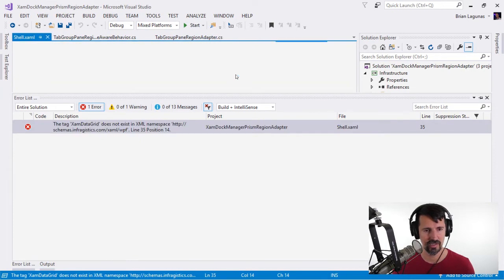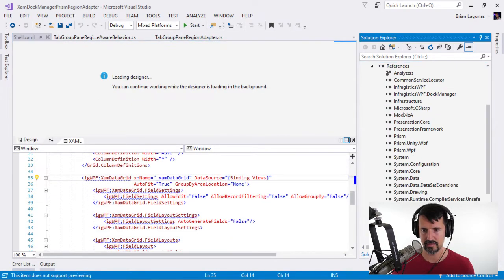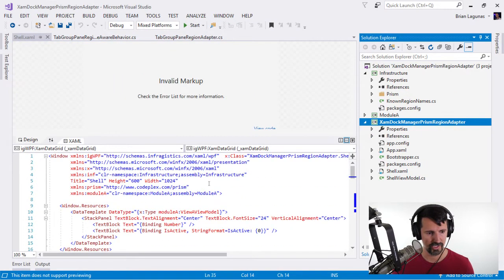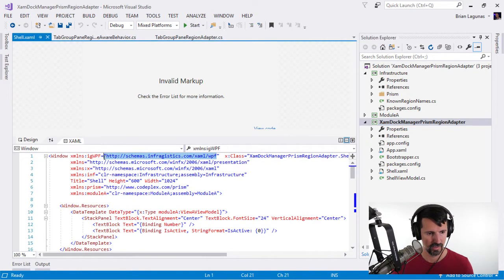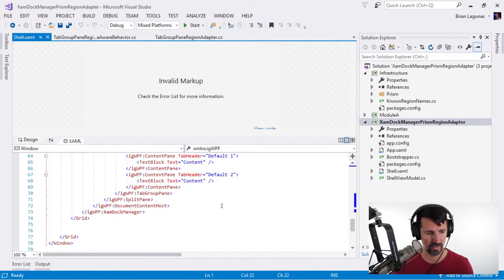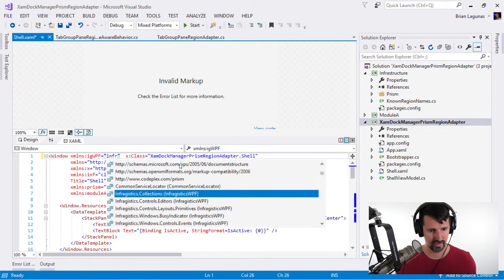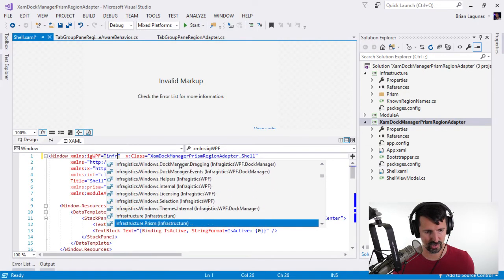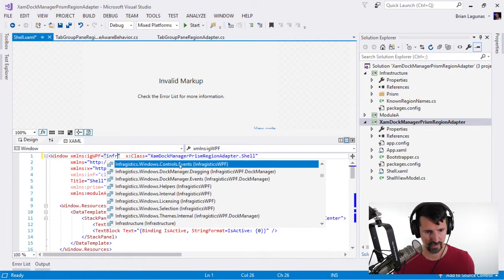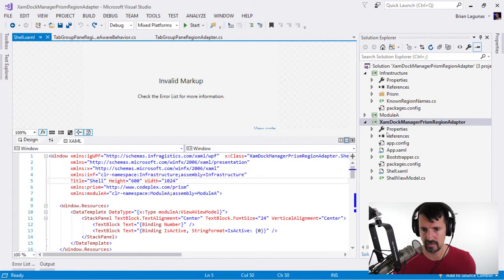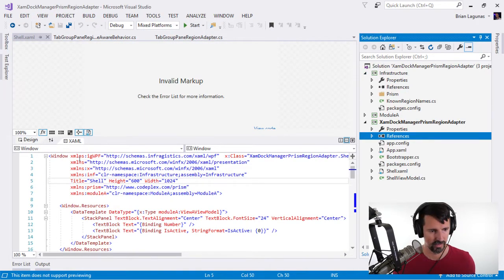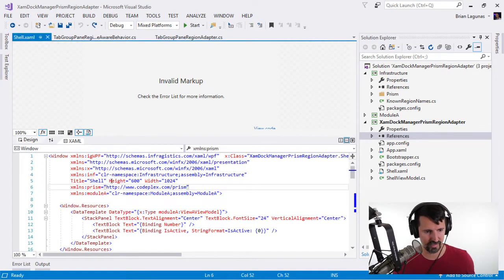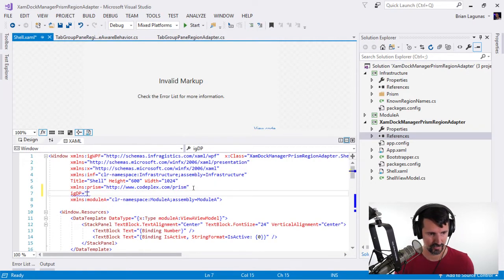Okay, this is actually... did I add that? Doc Manager. IGWPF. Where's my IGWPF? Oh, right here. What? The Doc Manager should be in there. All right, doesn't matter. I'll fix it. Infragistics controls, Doc Manager. Where's the Doc Manager? Editors. Did I not add that? Yeah, it's right there. Doc Manager. Okay. Oh, look at this. That's how old school this is. You see this? Codeplex.com/prism. Oh my god. This is really old. That's amazing.